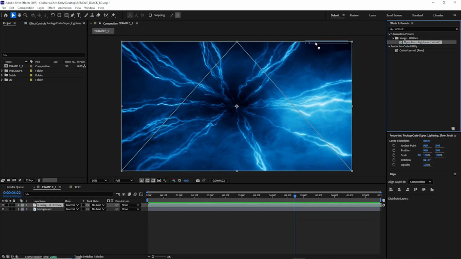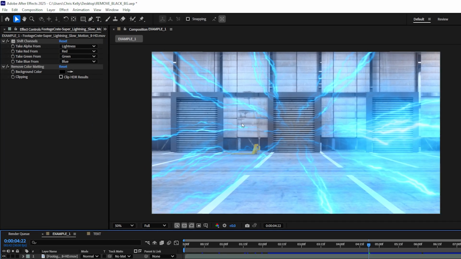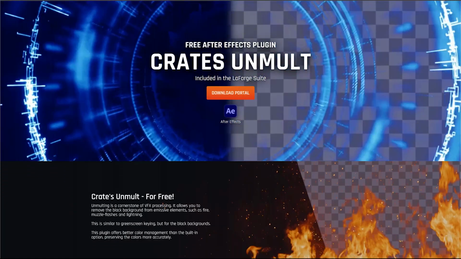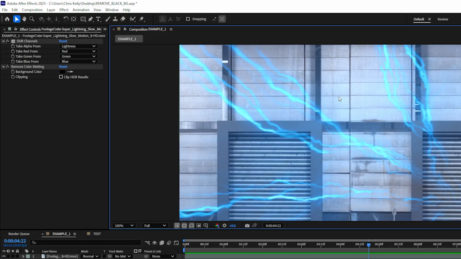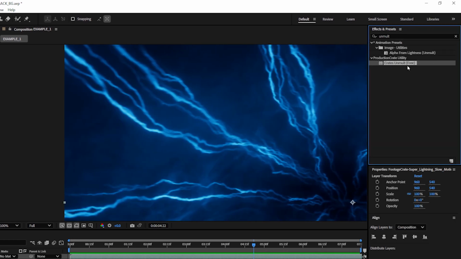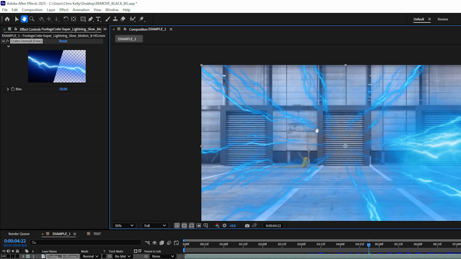And if I just click and drag that onto my clip, you'll see it uses two effects, the shift channels effect and the remove color matting effect. And you can see this preserves a little bit more of the values in our lightning clip than the blending mode did. Now, unmulting this way does work, but I actually like to use the free Crates Unmult plugin. I'll show you why. So this is using the native unmulting process in After Effects. I'll go ahead and delete these effects. Then I'll just drag on the Crates Unmult, and you can see how much more that actually preserves.